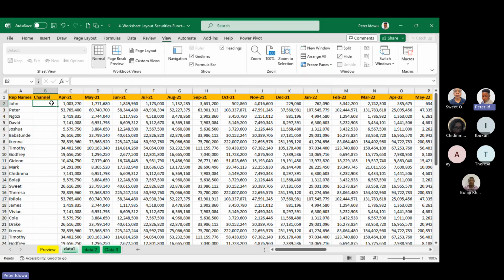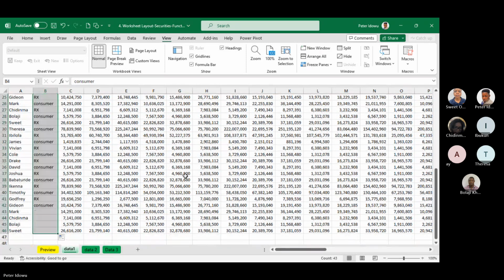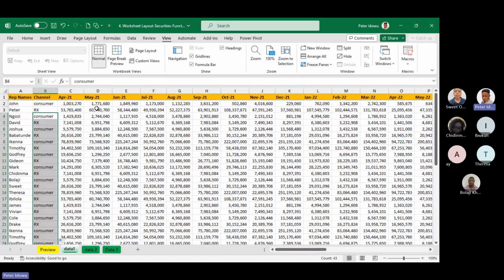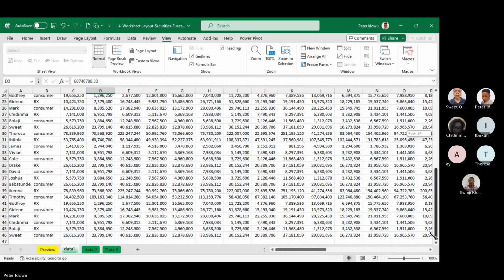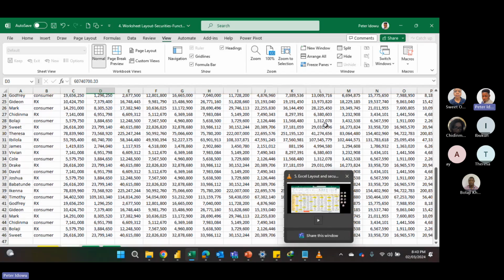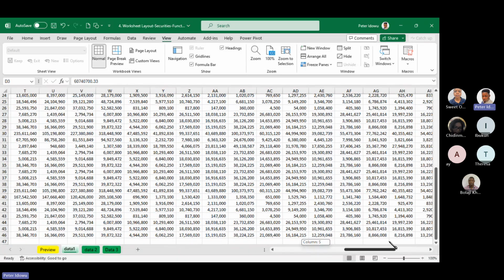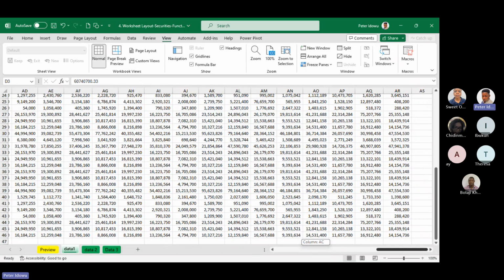Let me say consumer. Let me just put RX, consumer RX. Let me copy this, let me paste this. Let's say this is consumer RX, right? This is a channel. Now, this data, I can swipe up, swipe down. I can scroll to the right, scroll to the left. Do you get it?